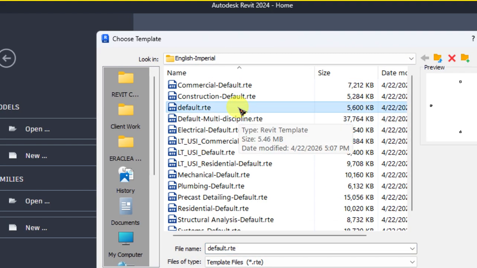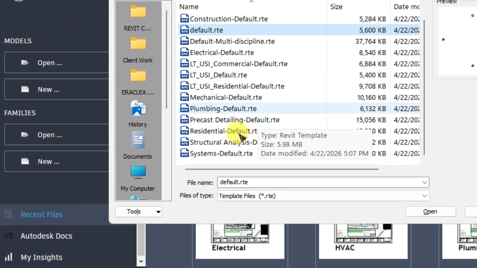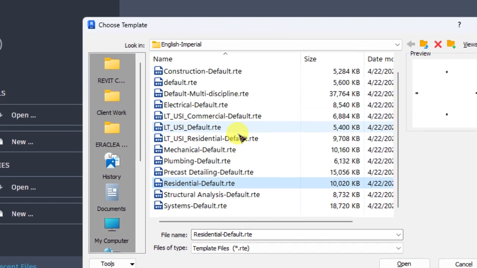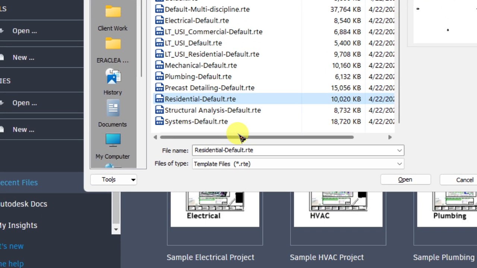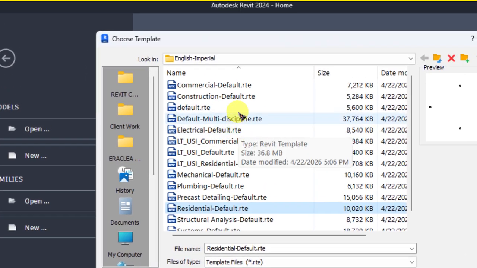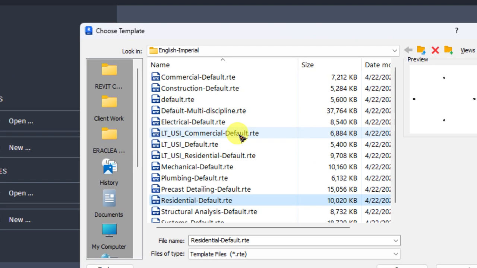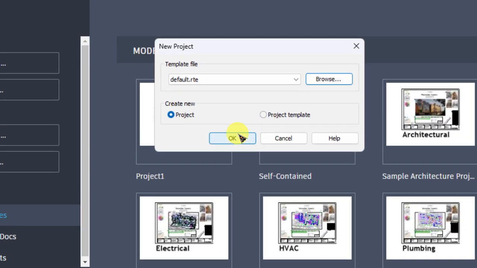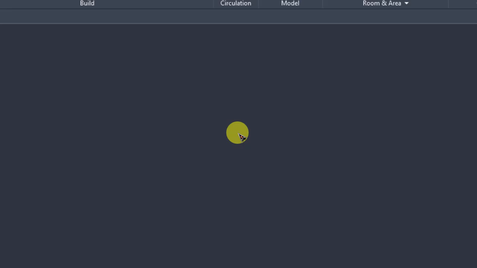Now you choose default. Default means it doesn't have any metric or imperial system. You can choose to set it, but by default it comes with the metric system. You can go with a residential template if you're going for a residential building, but for the cost of this I'm going for a commercial building. But let me just go with the default. You open the default folder and you click on OK.